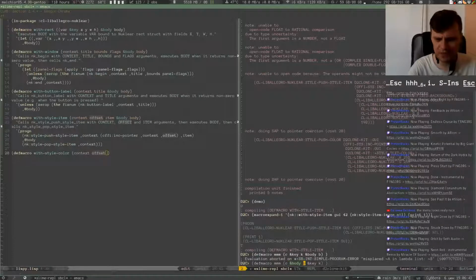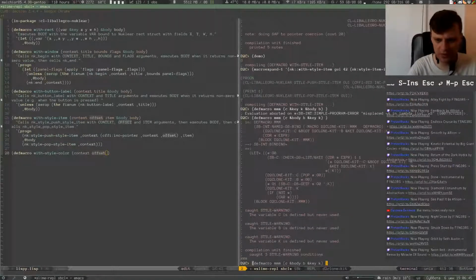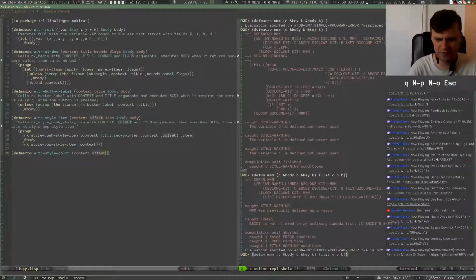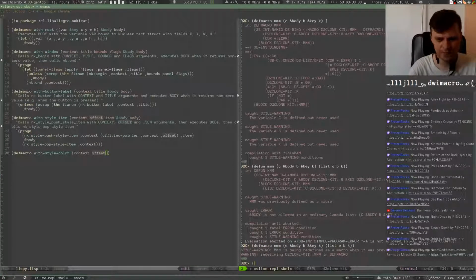Would that help? Okay, so let's just, I don't know, print everything, or just have a list as the return value. List of C, B, and K. And I think it also applies to functions, so that would be a function. Oh, what is an ordinary lambda list? Okay, so let's have the macro again.